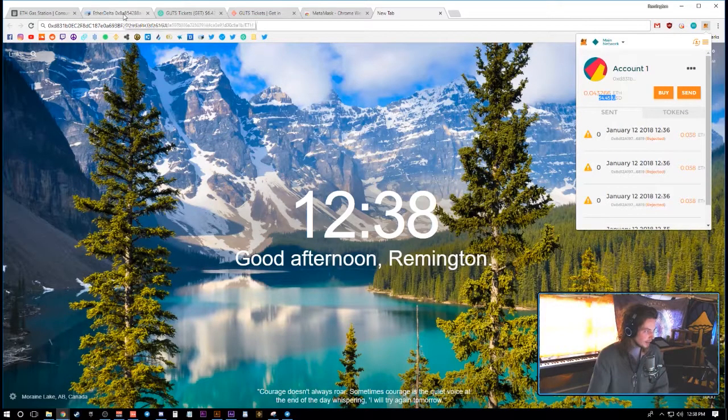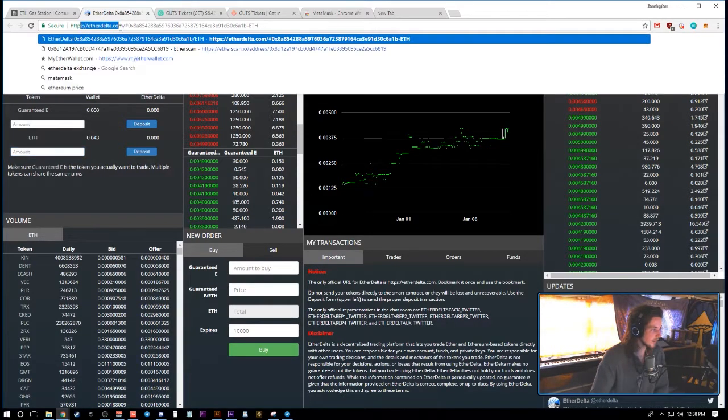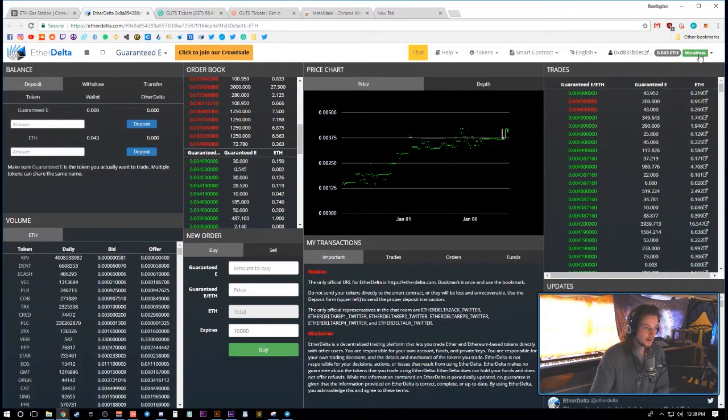Now we'll go over to EtherDelta, and I'll link this in the description too, etherdelta.com. When you open it up, it's going to have MetaMask in this green little box in the top right corner. This is why MetaMask is so helpful, because it's just a tool to communicate with Ethereum networks, and it makes our lives so much easier.